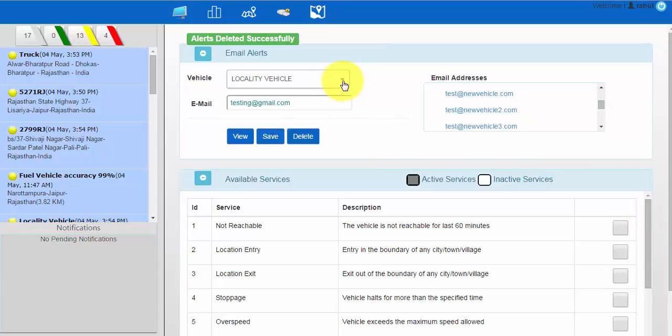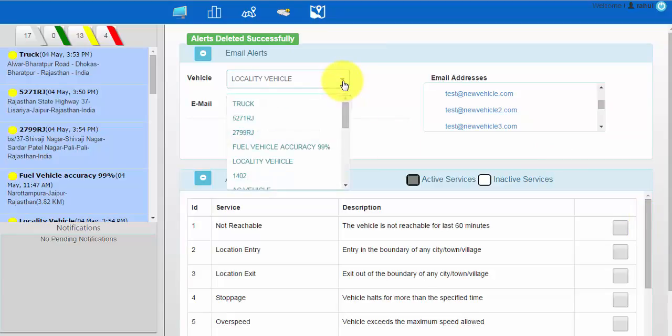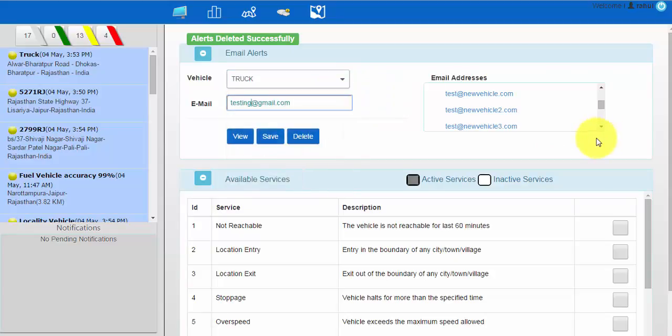Now let's do it for some other vehicle as well. For example, I want to configure services for truck. You can use the same email ID in case the alerts for truck have to be sent to the same person, or you can even change it. Let's say I make it testing123@gmail.com. Let's configure some of the services for the vehicle named truck.